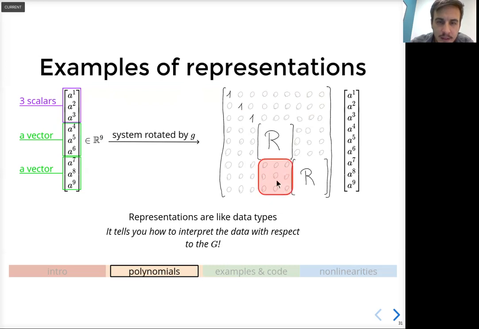And these zeros here mean that these 3 last numbers, the last vector, will not affect the first vector.